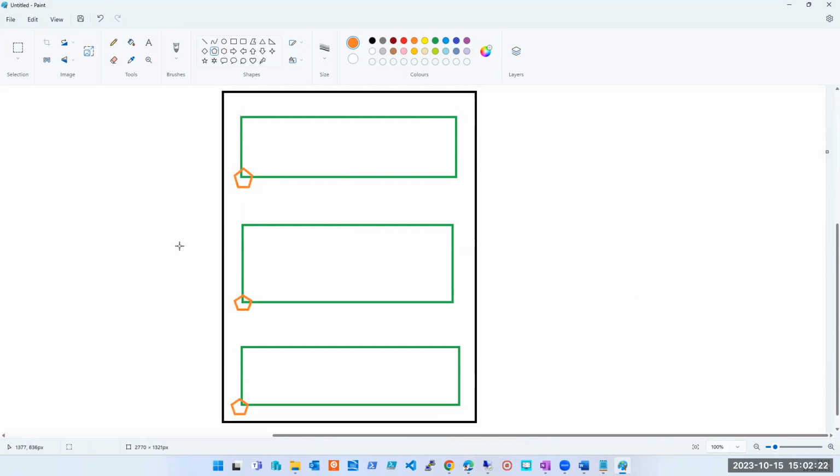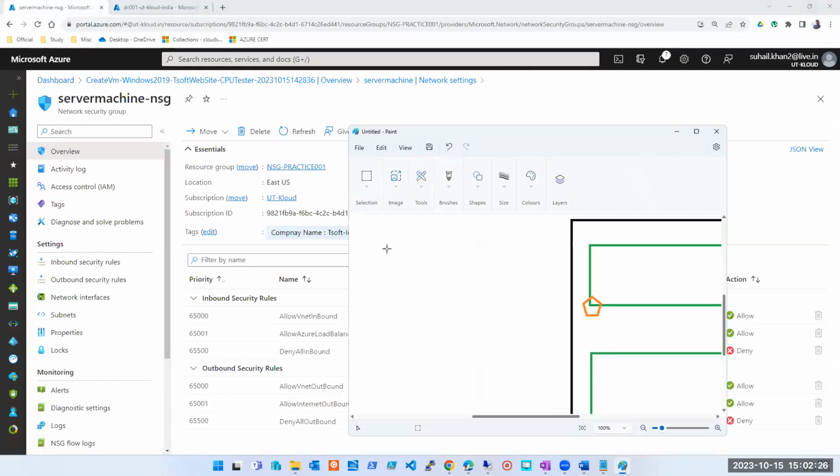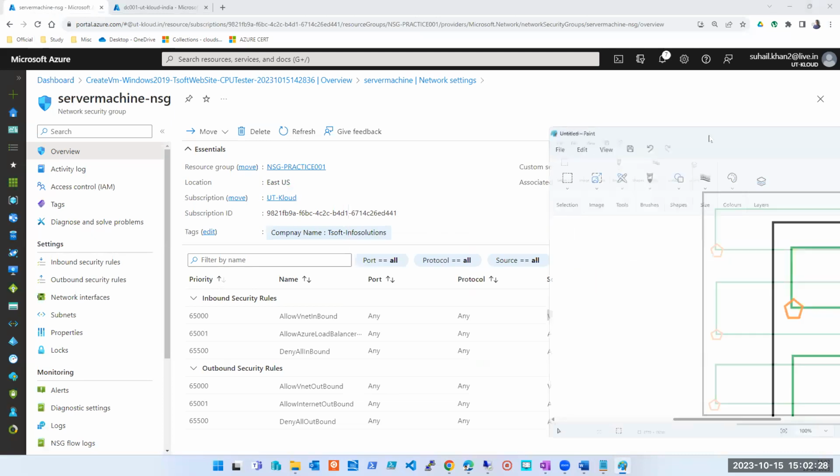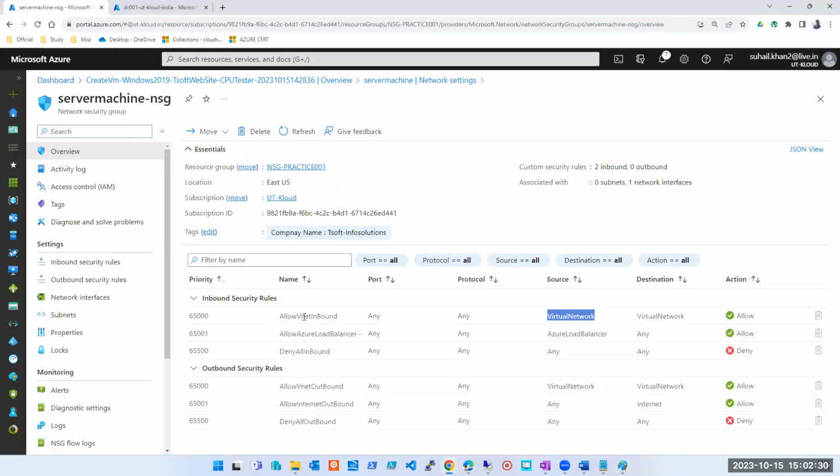So now what am I saying? All these NSGs, what rules do they have? If I go ahead and check the default rule, what does it say? The first default rule: any port, any protocol, source.